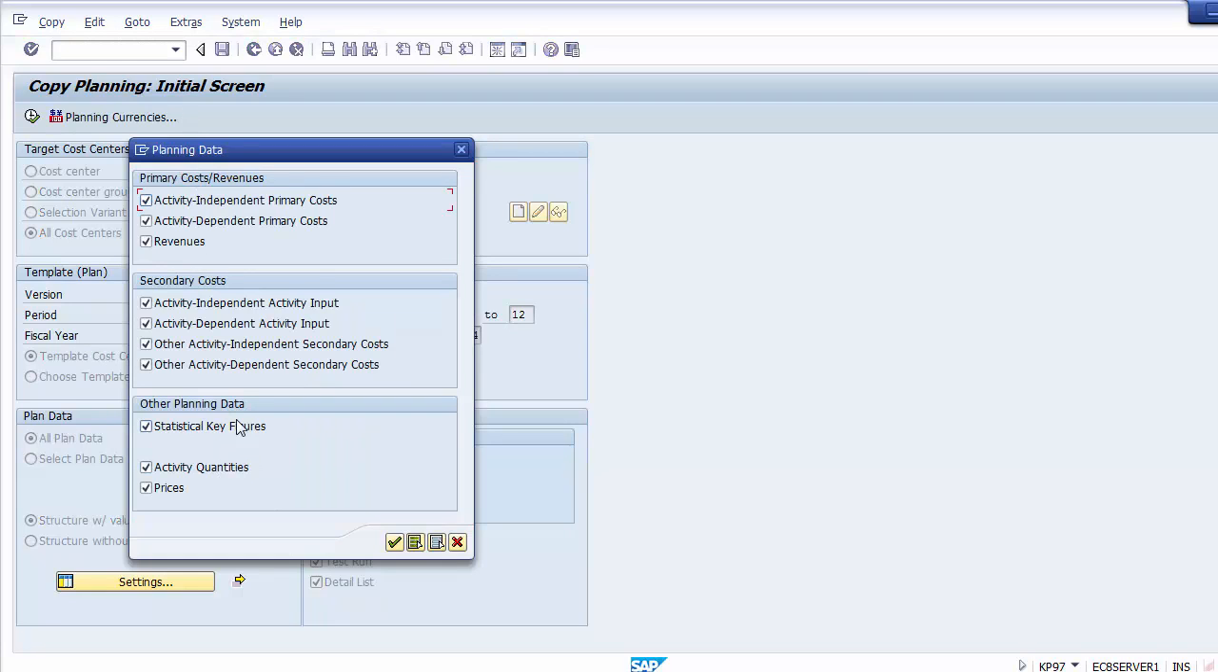the number of different parameters been defined, like for primary cost, secondary cost, other plan data like activities, statistical key figures. So you need to decide whether you want to copy all of those planning values to the current fiscal year, or you want to restrict certain ones out of them. Like we need to restrict the revenues because we are only planning for the cost, not for the revenue. So we don't need the revenues, we can exclude the revenues option from over here. The rest of the options can be copied from the last fiscal year to the current fiscal year. And now we can move on to the enter button.